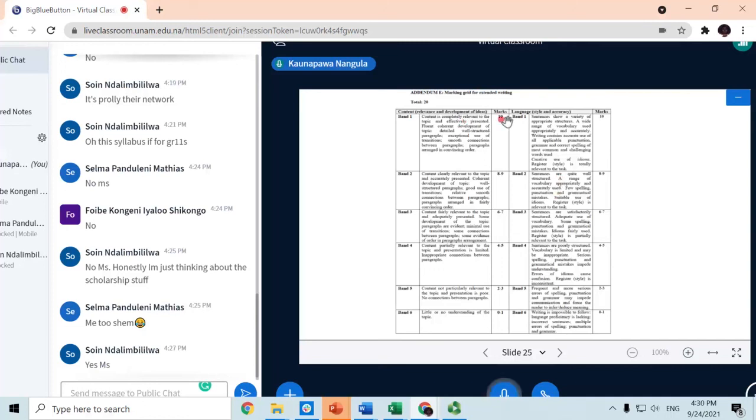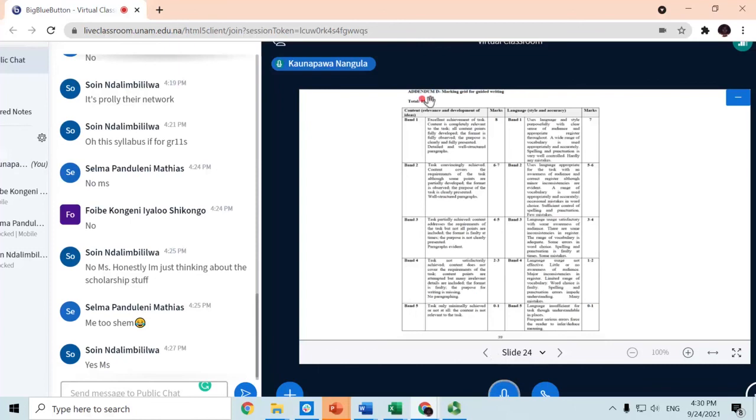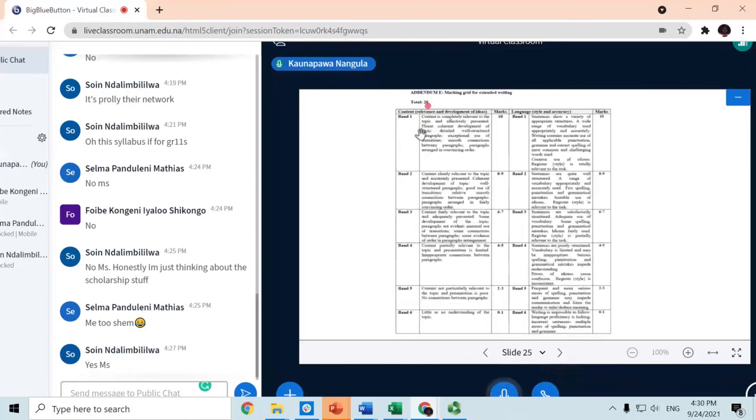And remember that in the guided writing, the points are 15. In the extended writing, the total points that they can get is 20.